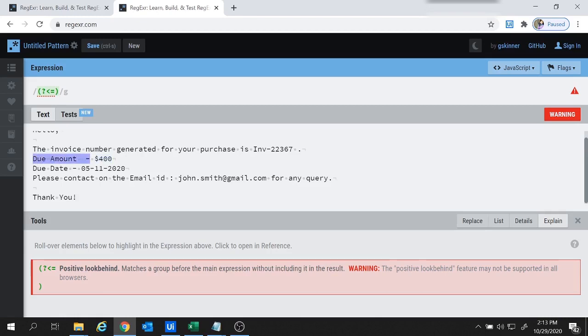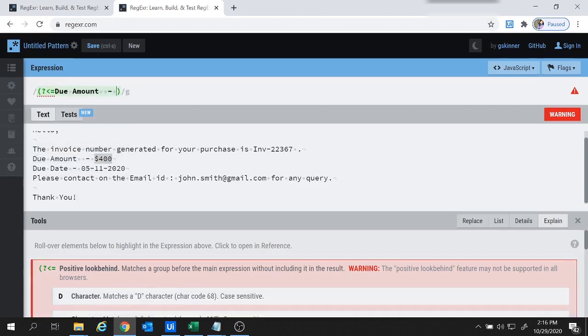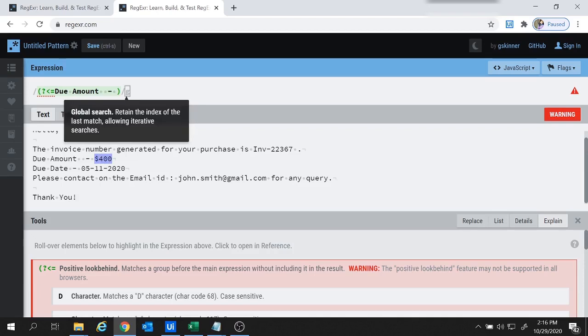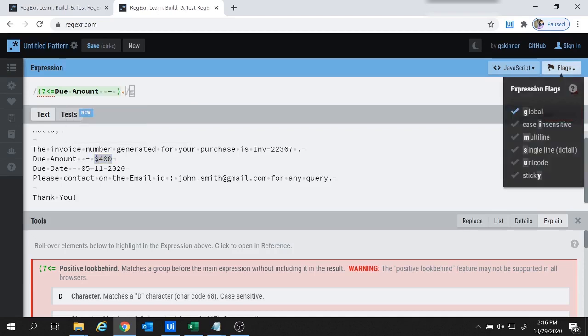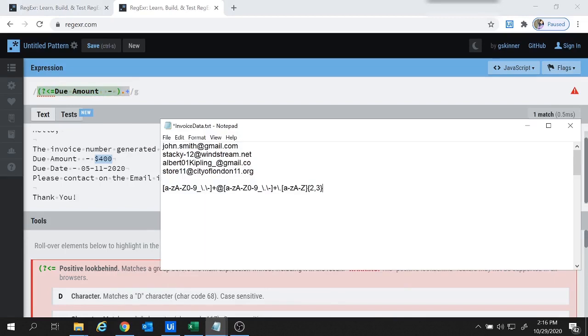So overall this is the expression of positive look behind, and the text which we want to look behind is due amount. So I will copy this entire text from here and will provide it here. Now to match this $400, I will provide a dot and plus. So you see this due amount is getting matched. So this is the expression which we will use for due amount. Let me provide it here.